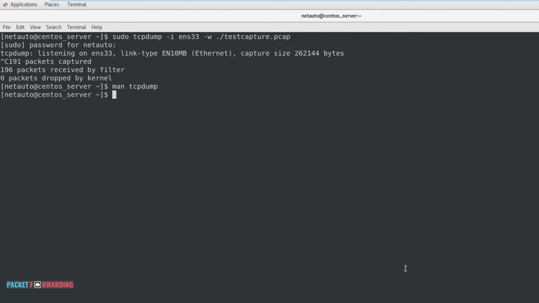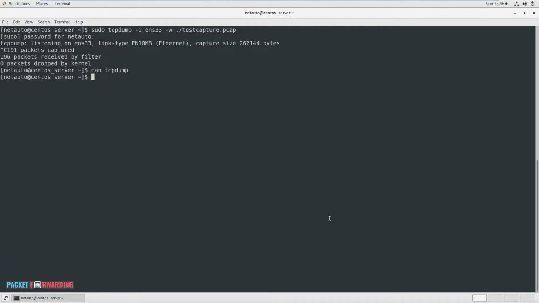Okay, so let me show you now how you can read the capture file that we just created here. First of all, let's make sure that we do have the testcapture.pcap in this directory. There we have it. That is the capture that we just created with tcpdump. So let's go ahead and see how we can read this file.